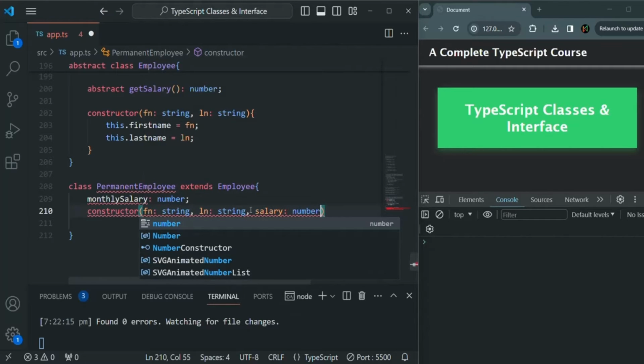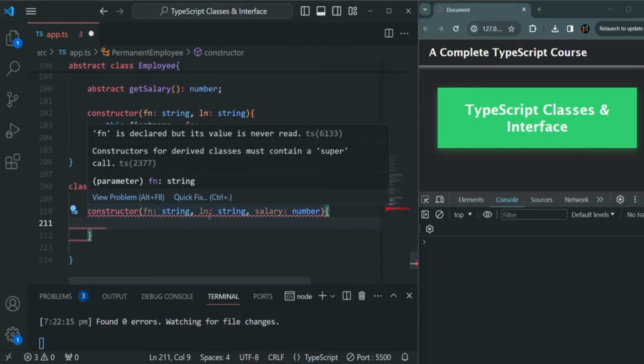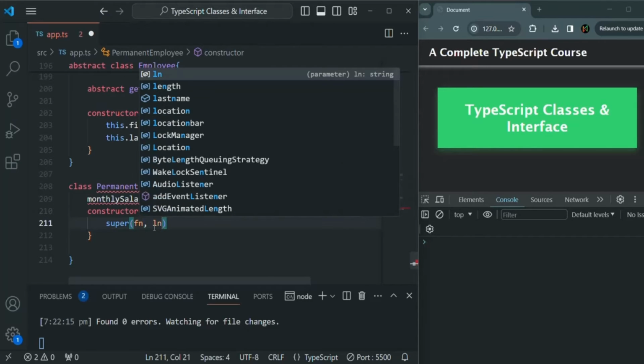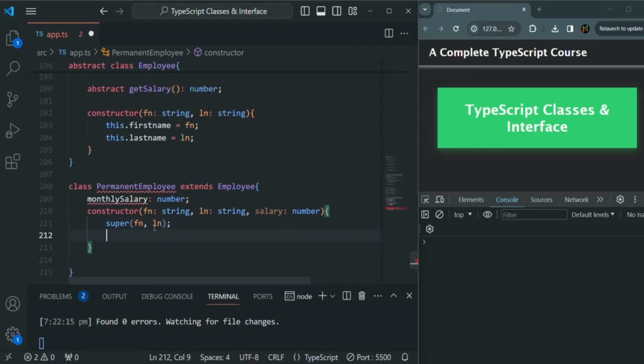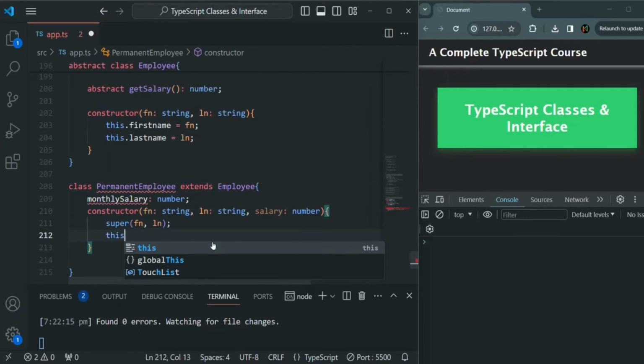Now, in order to set the first name and last name for this permanent employee, we are going to call the constructor of its parent class, the constructor of this employee class. For that, we are going to use super keyword, and there we will pass first name and last name. Okay. Then we are also going to initialize this monthly salary. So here we will say this dot monthly salary equals salary.